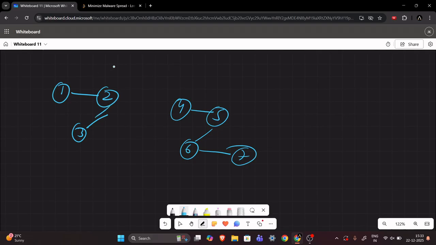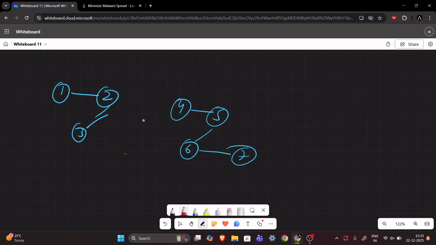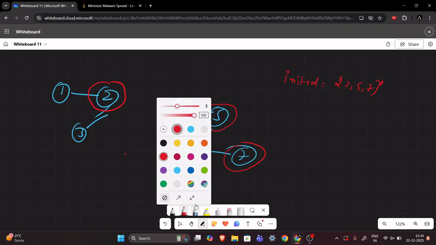This will be given in matrix format, as I mentioned earlier, but this can be converted to this by you easily, I suppose. Like a matrix can be converted to an adjacency list, right? I am marking with red wherever there is an infection. Let's say this node is infected, node 2 is infected, and nodes 5 and 7 both are infected. Okay, so that means the initial vector as mentioned in the question is 2, 5, 7. 2 is infected, 5 is infected, 7 is infected.